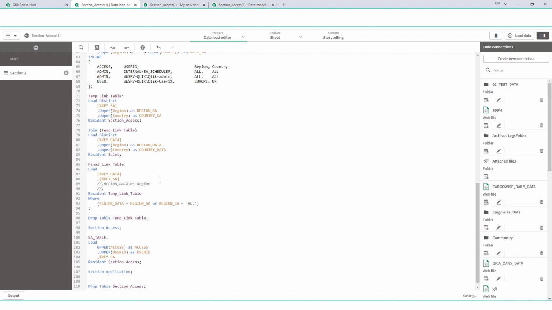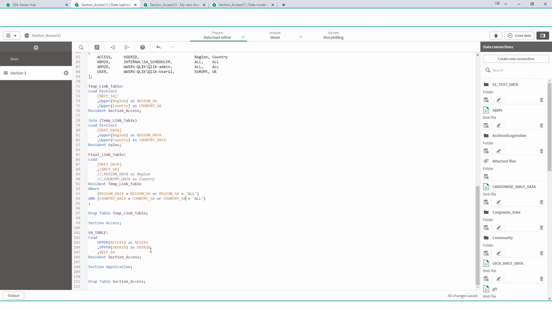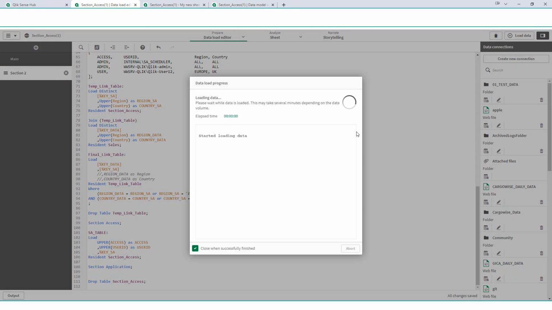I will add it here, but it will be commented out. I will tell you how we can use this one later on. And I have to add here, instead of region, we will use country data equal to country section access, or country section access is equal to all. Now I will implement this one.